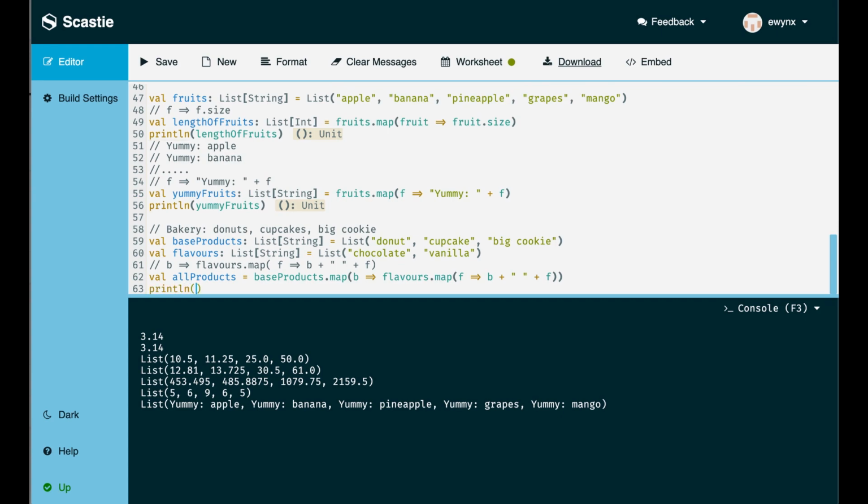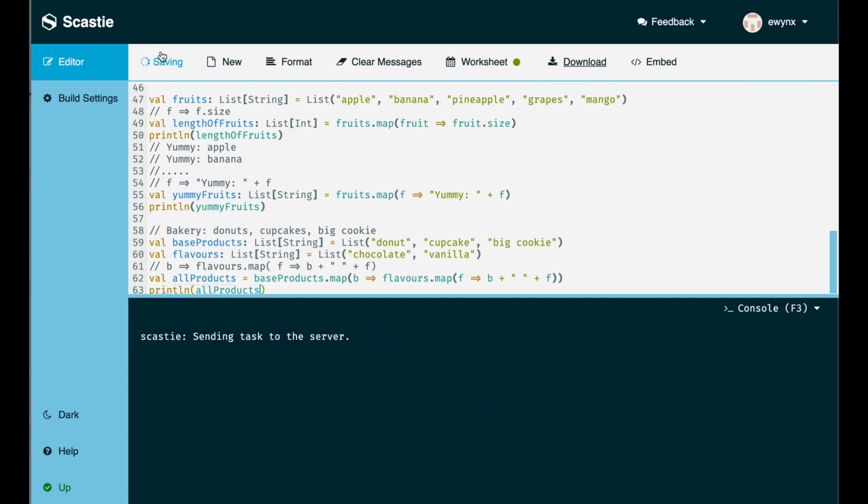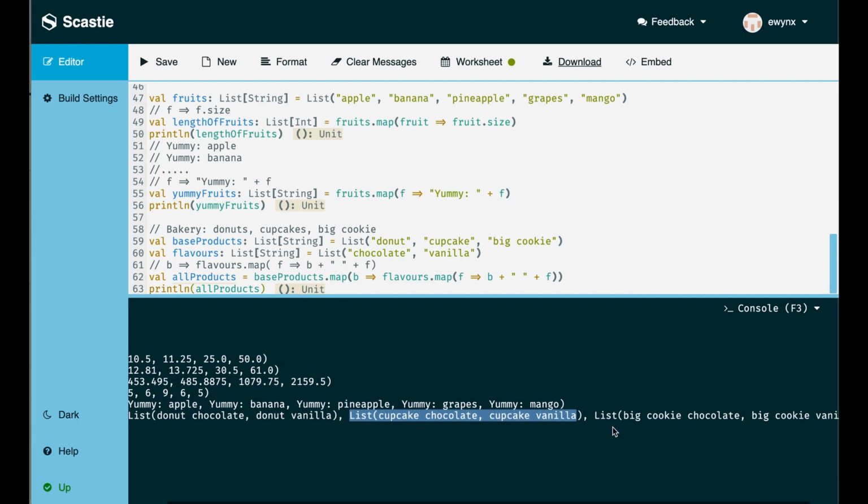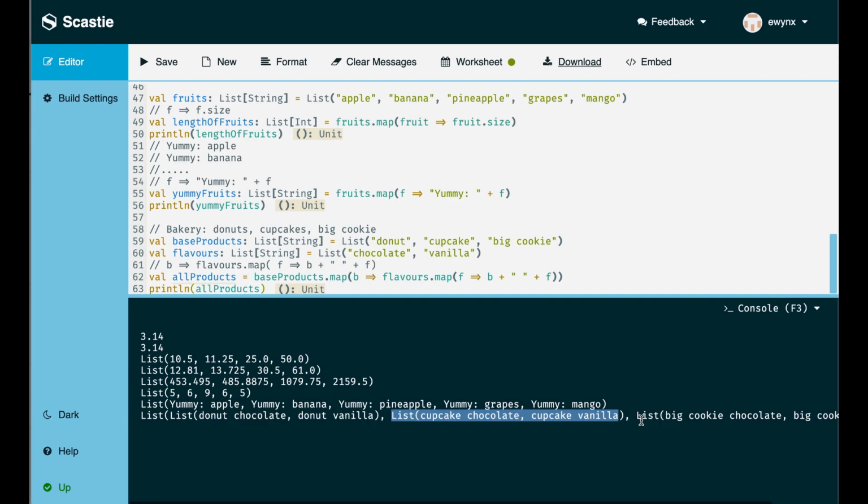Let's print this. All products. And now you see we have a list, and within that list we have a list of the donut chocolate and the donut vanilla, a list of the cupcake chocolate and a cupcake vanilla, and the same for the big cookie. So we do have all the 6 different products, but we have lists within lists. That is not exactly what I wanted, but it is logical.